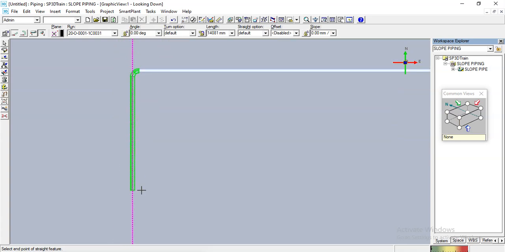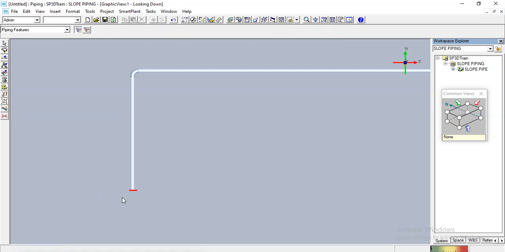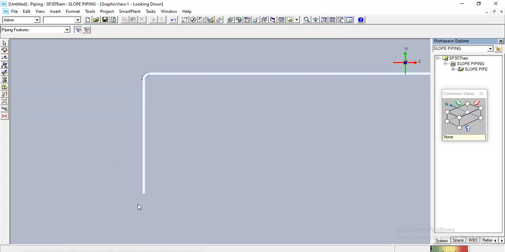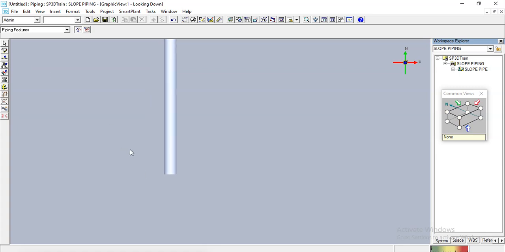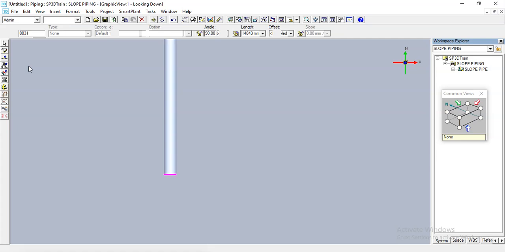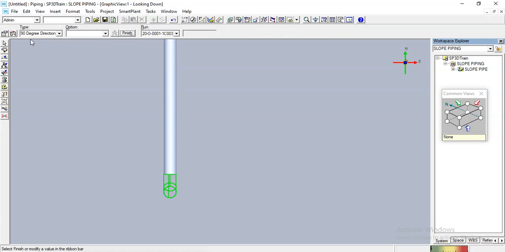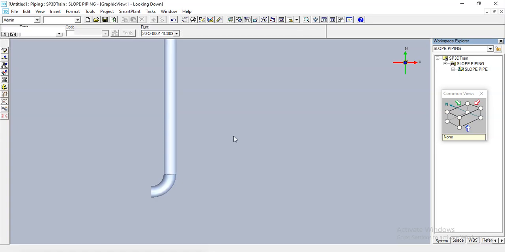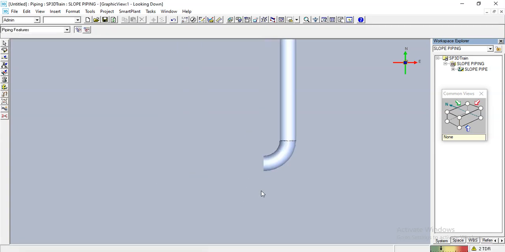Now here there is no slope for vertical. Only horizontal lines need slope. Again we have to route horizontal lines. Here I will show you, a 90-degree elbow modeled. Okay, so the elbow is modeled. For now we are going to model the horizontal line.